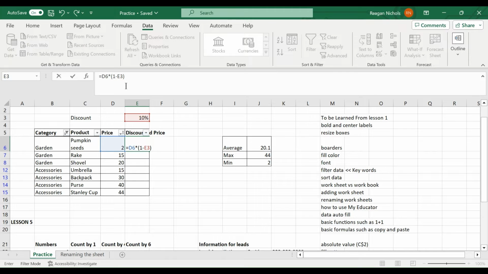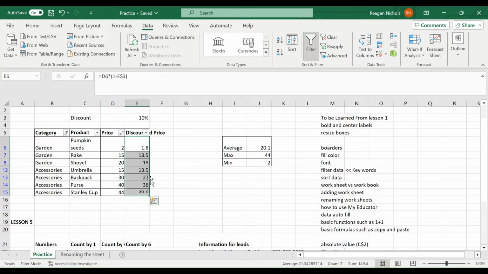Close the parenthesis, but then we want to make sure that this cell stays the same cell, because if you didn't and you just typed it like that, then all of a sudden it would drop down and try to reference this cell and this cell and this cell in the prices. So to make this an absolute value, add a little dollar sign, and we've got our discount price, and we can drag this down to copy this formula into all the other cells, and all of a sudden we have the discount price in all the others.